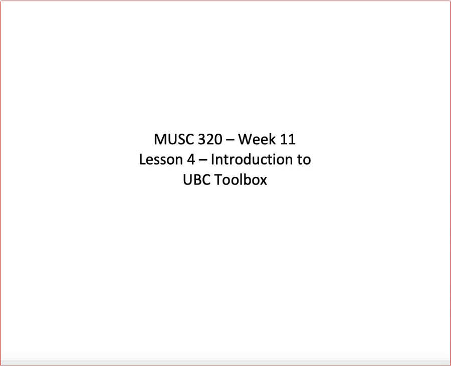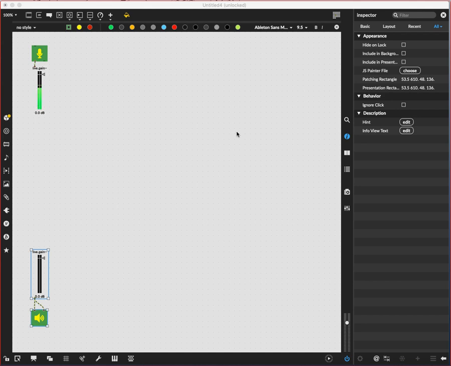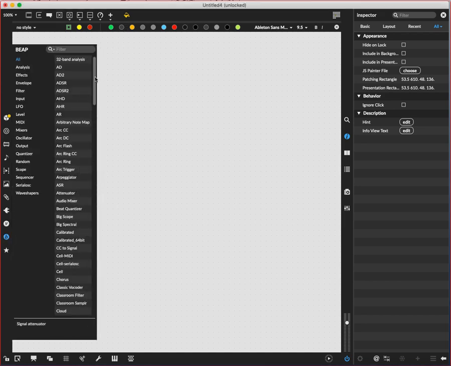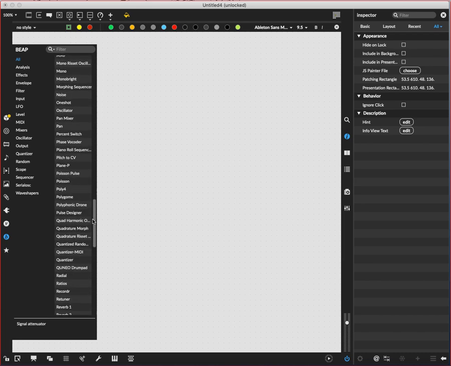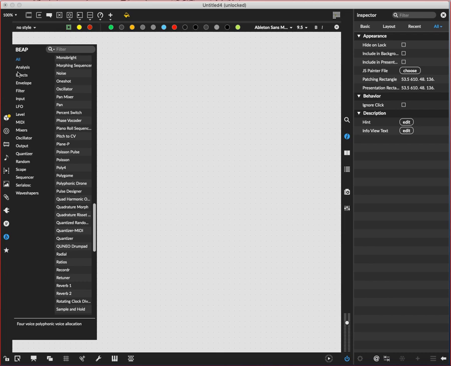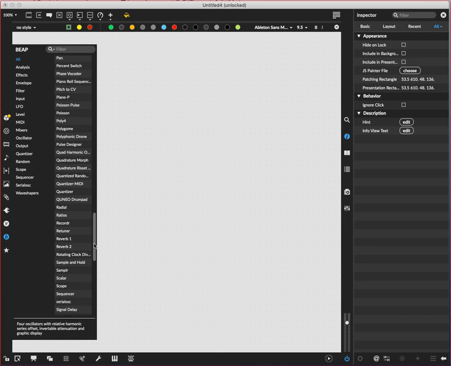Now, the UBC Toolbox is a collection of modules that can be used for building a complex patch. I should also mention that there are Max MSP modules that you can also use, what are called the BEAP modules. And if you look on the left side of your window, you'll see the BEAP menu or the BEAP icon. And there's a whole list of modules that you can use for analysis, effects, MIDI, mixers, all kinds of things, and you can certainly look at those as well.